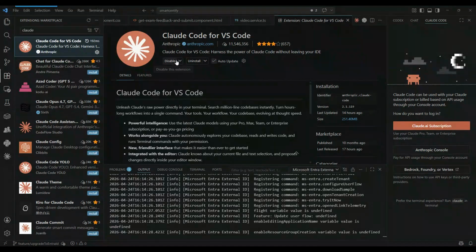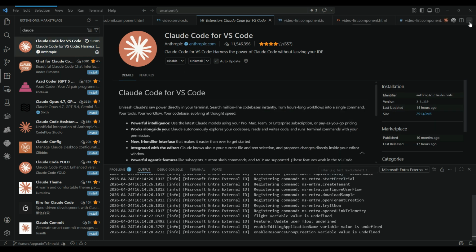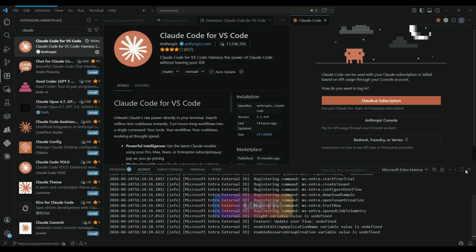Anyway, so install this, and then once you install this, you'll see something like this, Claude. So if I close this, this is how it will look. See, these are all codecs and this is Claude. This symbol will come. If you click this, this will open. I'm going to close this.